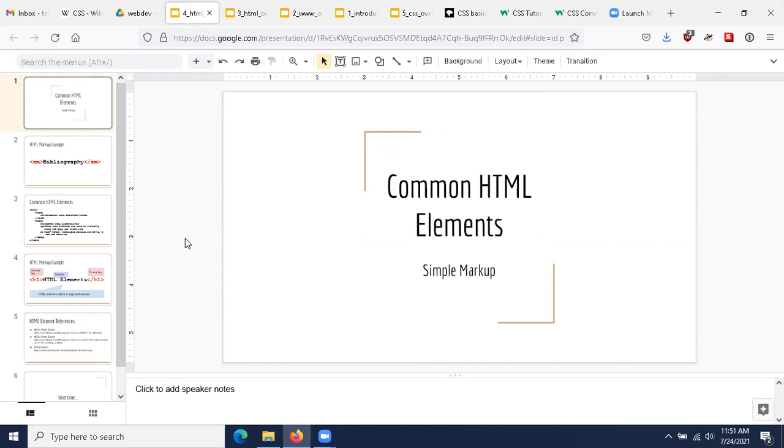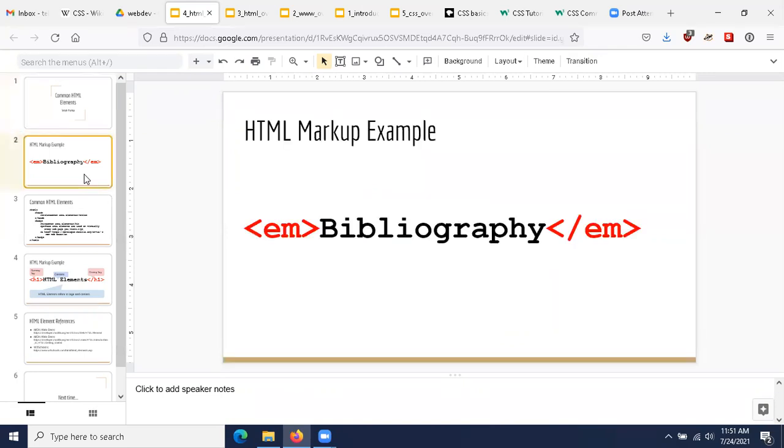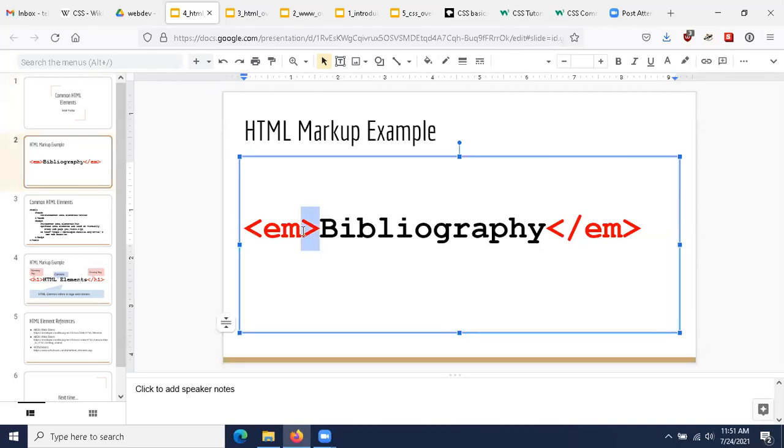Welcome back. Today we want to talk about common HTML elements. So we're going to talk about just simple HTML markup today, just so you get a better sense of how to put together an HTML document. If you remember from last time, we talked about this HTML markup example. This is a pretty typical structure that you'll see.